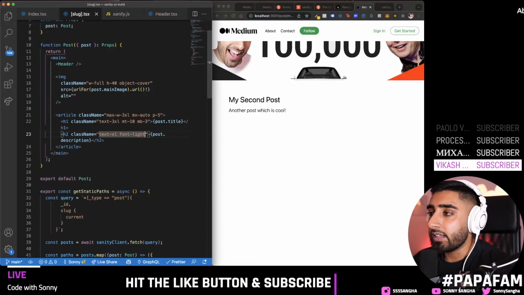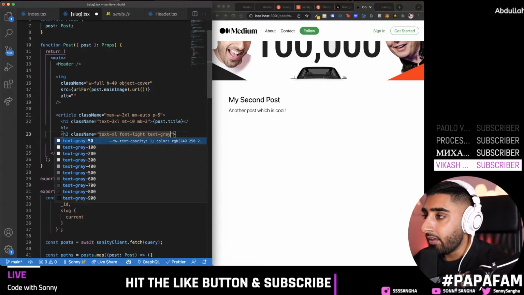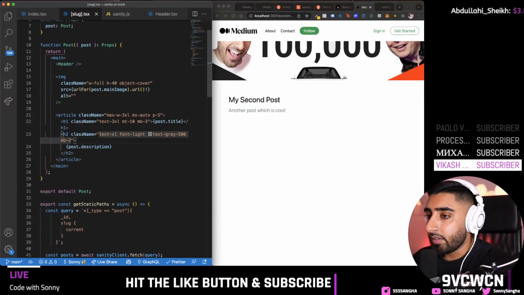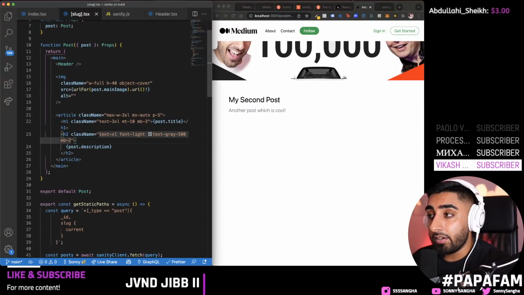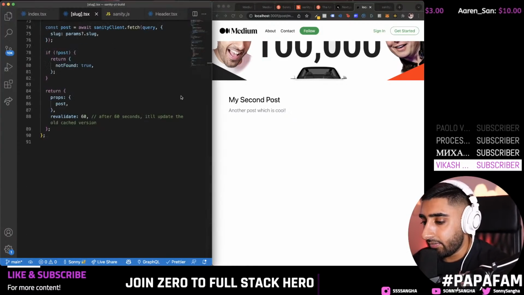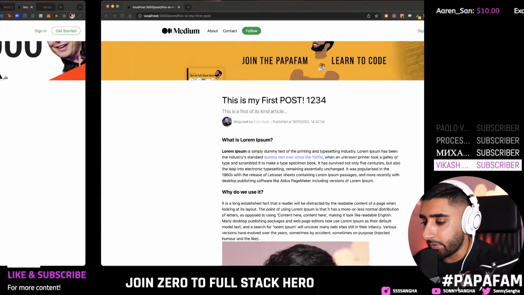Text XL font light, and I'm going to do text gray of 500, margin bottom of 2, right? And Abbas, we don't actually do state management. We don't need state management in this. It does it all with the server rendering techniques we use, right? Looks sick, right? Looks really, really good so far. Another post, which is cool.